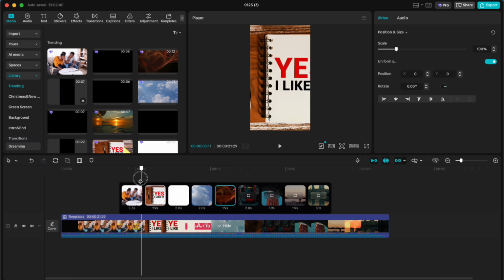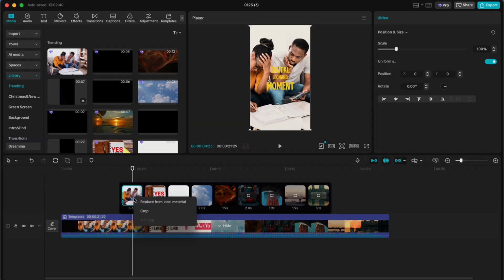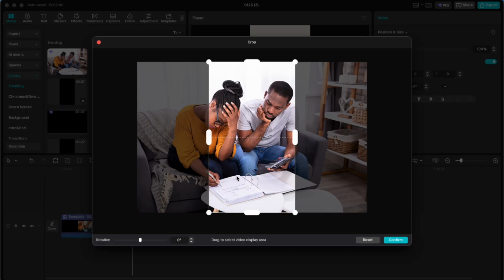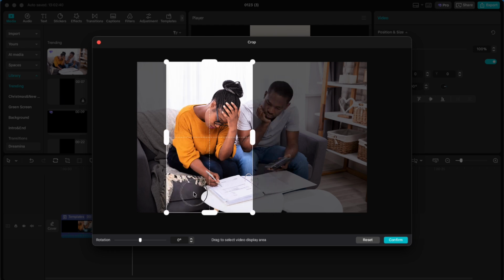Once you are done, you can go ahead and look at how it looks. For instance, this particular one, let's go to where it says edit. Once I click on the edit option, you can replace this if you want to. You can crop it. If I click on the crop option right here, you can now shift this. Let's say I want to focus on the lady alone that is writing. I can go ahead and do that.